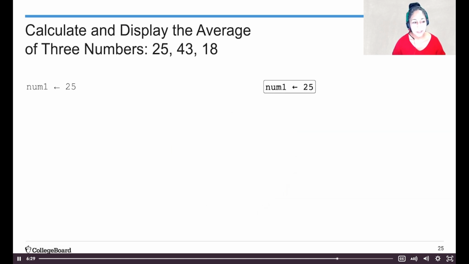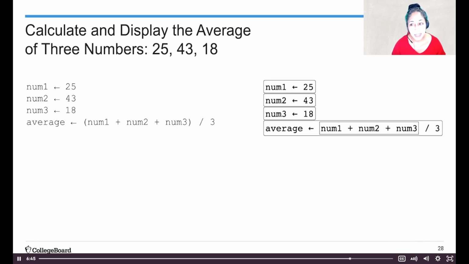So first things first, of course, I need to store the value 25 inside of num1. Then I need to store the value 43 in num2. Then I need to store the value 18 inside of num3. Then I'm going to calculate the average of those three and store it inside of my average variable. I would do that by adding those three numbers together, dividing them by 3, and storing the result of that expression inside of my average variable. And then I display the result.